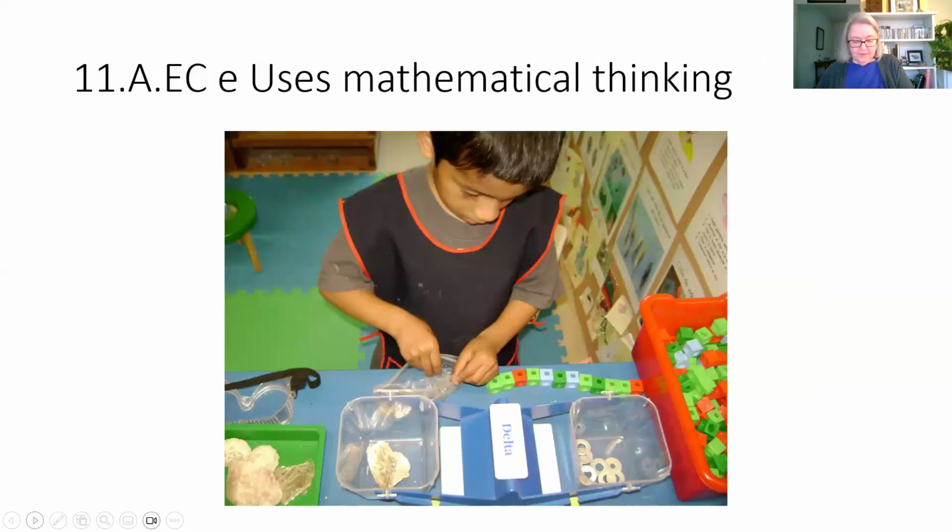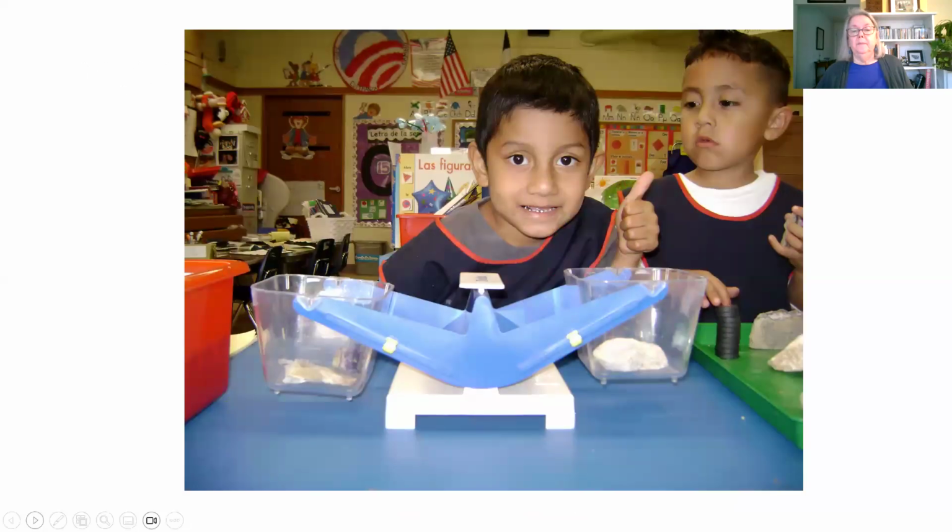This child got into, we wanted to do how many washers did the shell weigh, but then he also wanted to use the connecting cubes. And so he did one connecting cube for every washer he put in. So really pretty complex mathematical thinking. This one, he was pretty happy with it being pretty even.